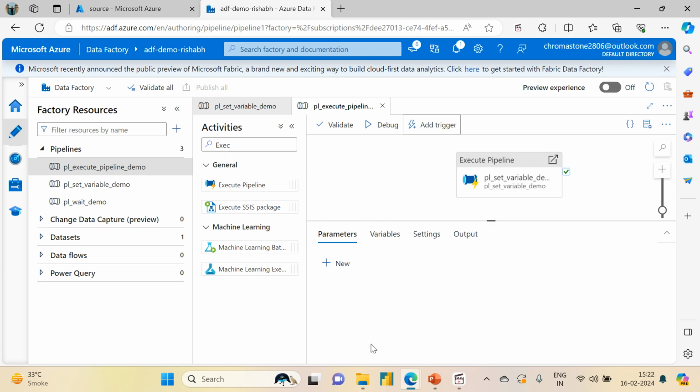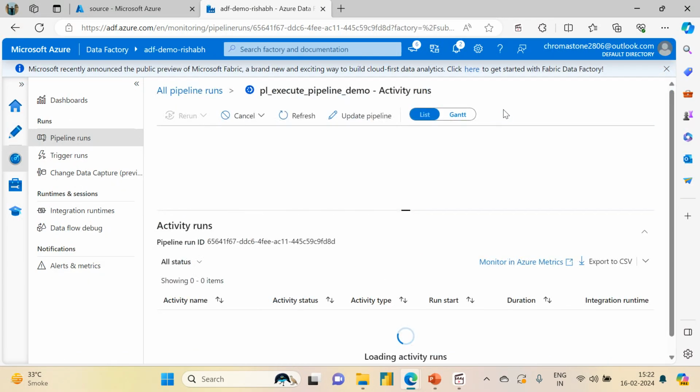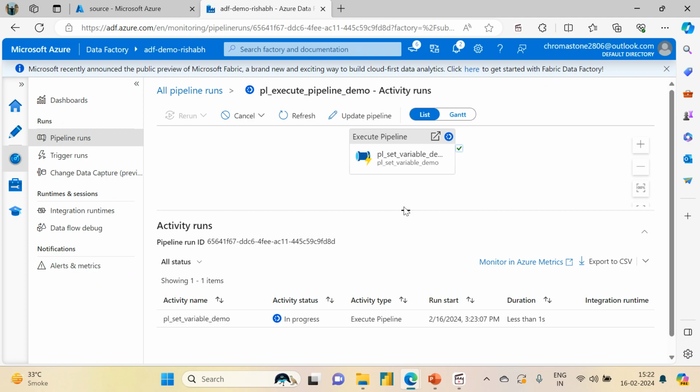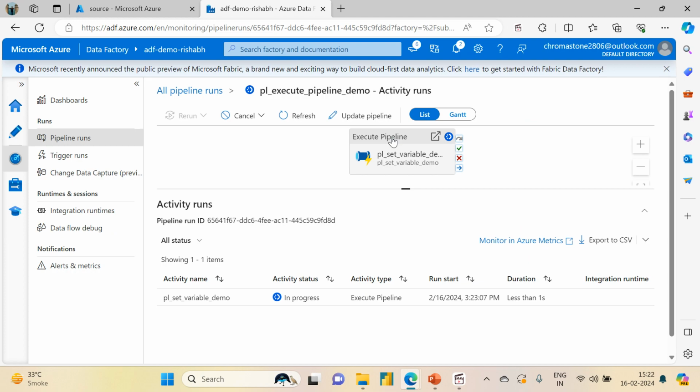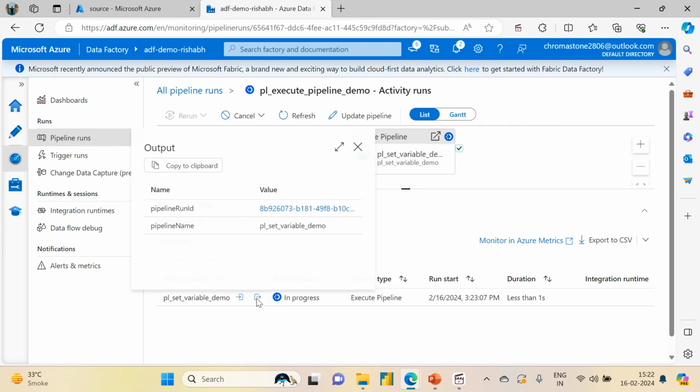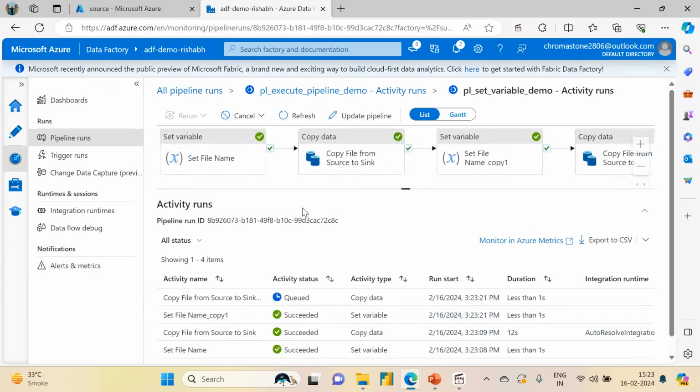Click on OK. So the pipeline has started executing. Let me go in my execute pipeline activity. You see, it has actually started calling the pipeline. So this is the pipeline run ID. This is the pipeline name. So as you can see, the pipeline name is my set variable demo pipeline. I am going to click on the pipeline run ID.